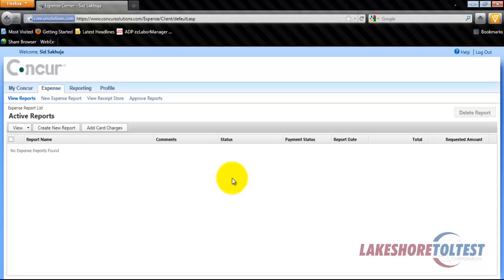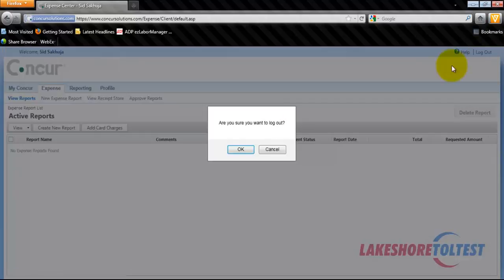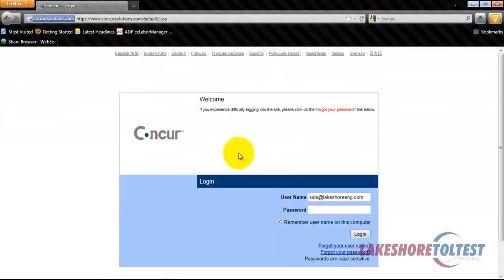Once you're done with the system, you can click on the Logout button and that will take you out of the system completely. Confirm, and you have successfully logged out of Concur.